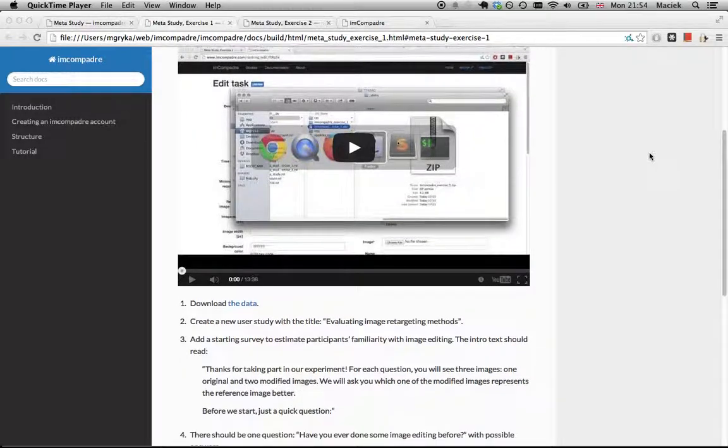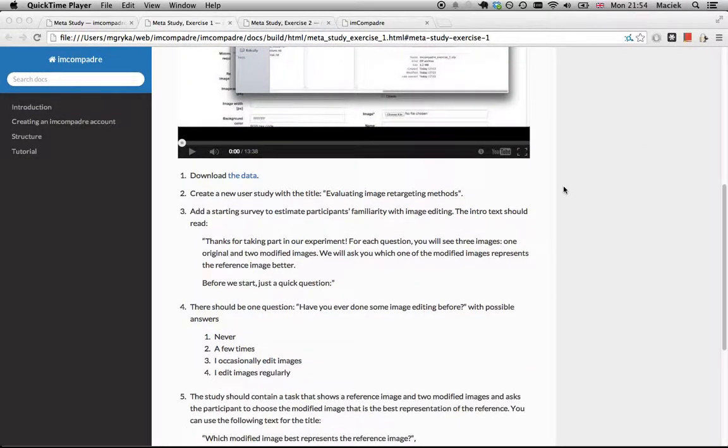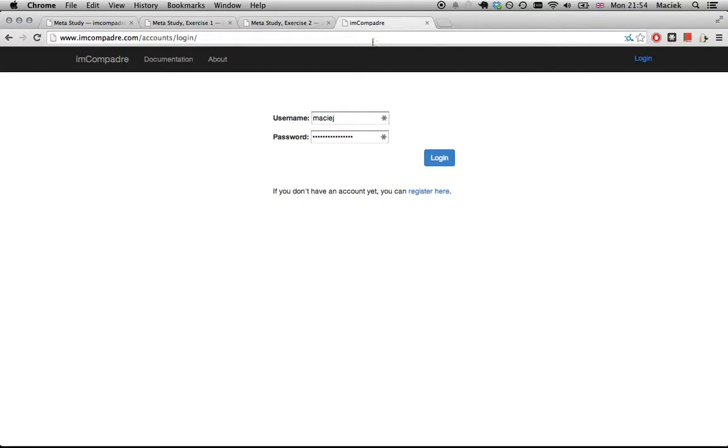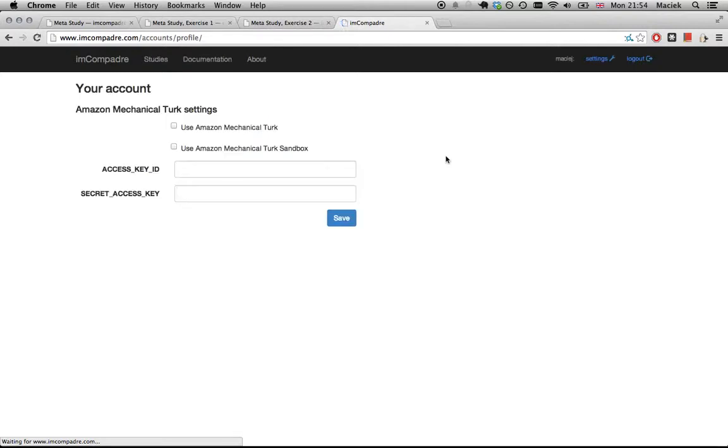So the steps are written below. I'll just walk you through them now. So first of all, you will need to log into your imCompadre account. I have it right here. If you're not registered yet, please do so by clicking on this link. I already have an account, so I will just log in. Now, straight after logging in, you are taken to your account settings. For now, you can ignore them. They are only about Mechanical Turk, which we're not going to use.